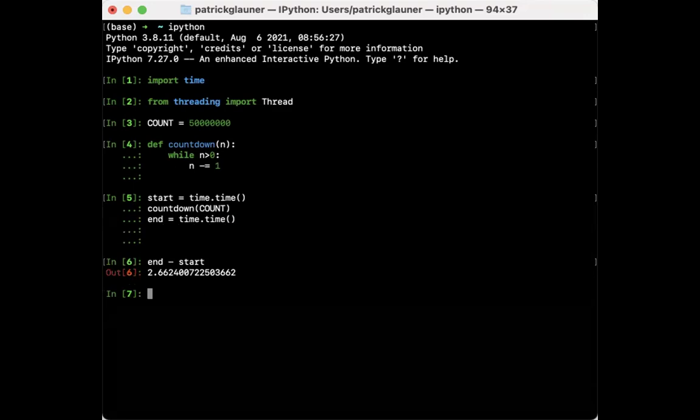Now we could think we can try to speed this up by doing something slightly different. We could create two threads in Python, and we could have one thread count down from half of this number to 0, and the other thread as well. And since I have multiple cores in this computer, I would assume I can speed it up, right? And we can try this out now.